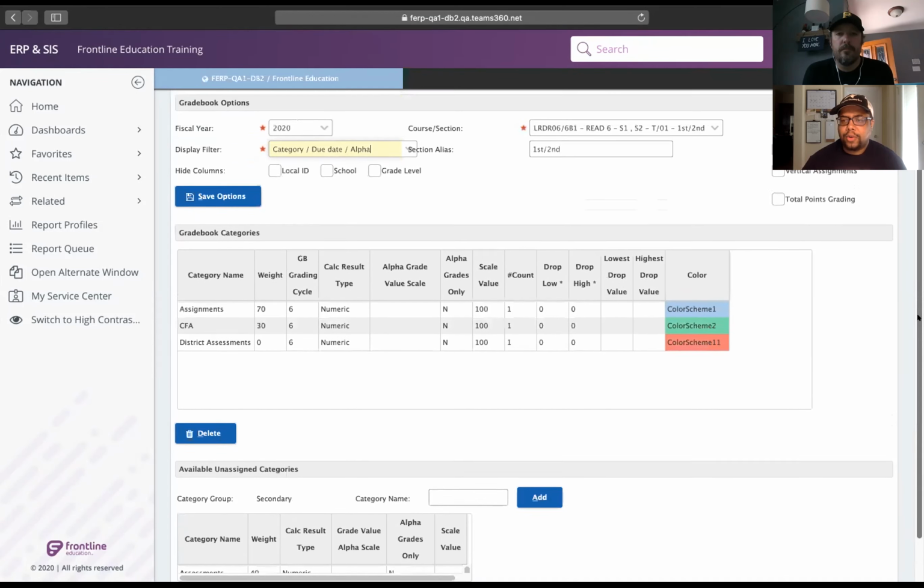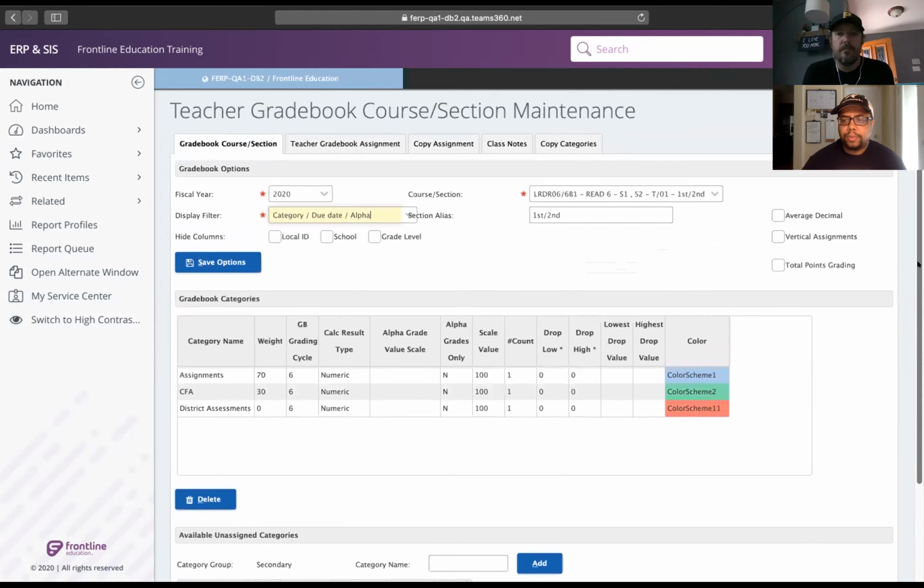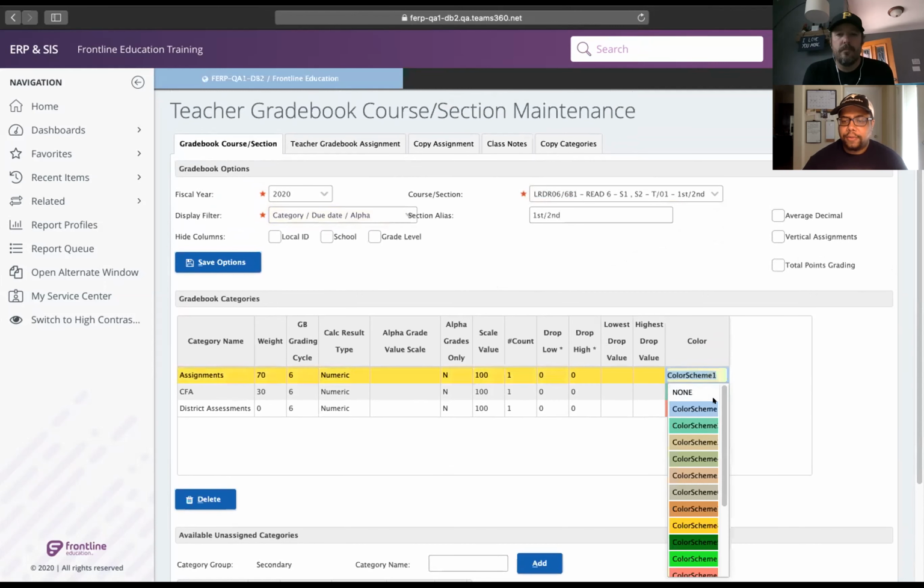Once we have agreed upon what those categories will be, whether those will be standardized for JECA or whether we'll be able to amend those based on your class as we have done in the past, you can do that. Notice that you have color schemes over here off to the right. If you don't like blue for assignments and you want that to be a different color, you can just click on that and it will give you your color options to change those.